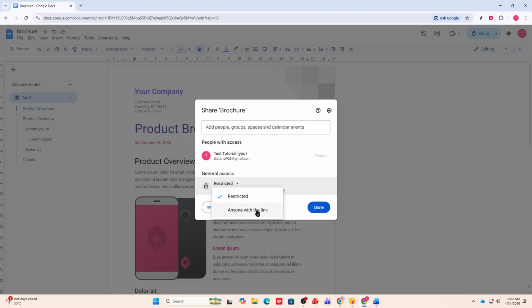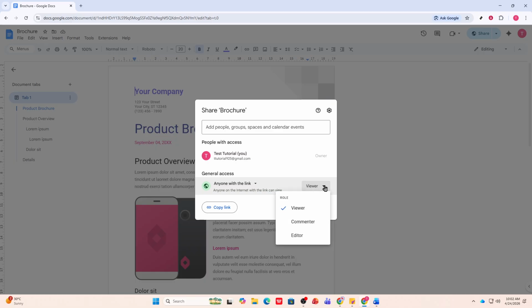In the sharing dialog, find the section labeled Get Link. Click it to expand the link options. You'll see a link generated for your document along with an access setting. By default, it may be set to restricted, which means only people you explicitly add can open it. Since we want to include people without Google accounts, we'll adjust this.